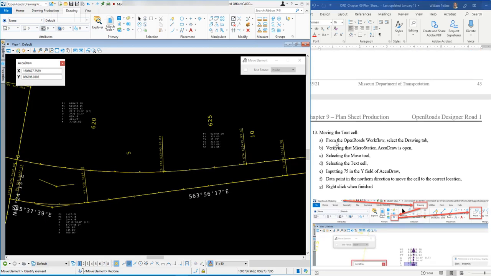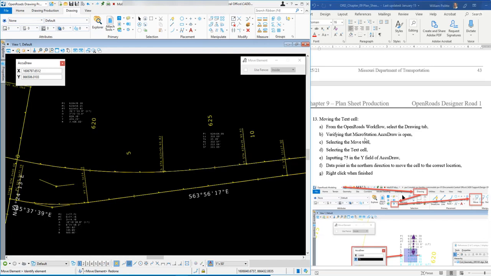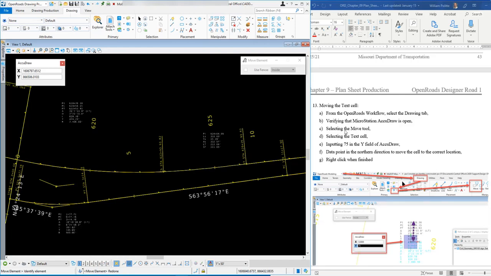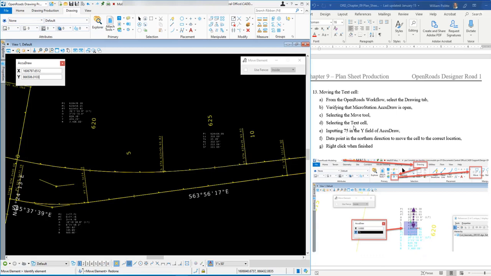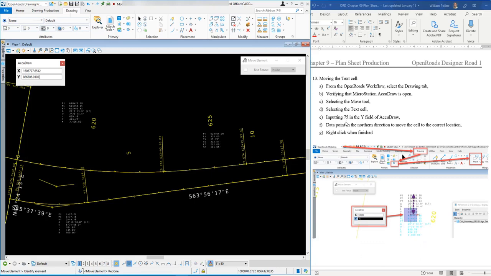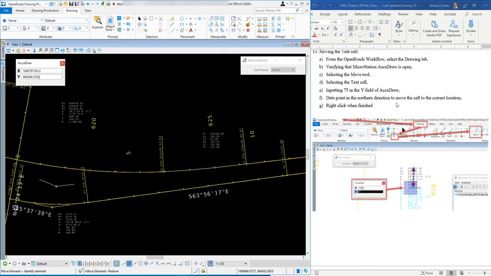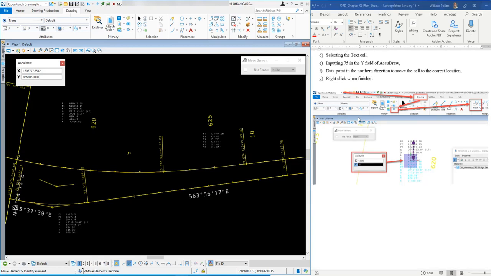I go through the steps from the workflow to the drawing tab. That drawing tab's in a lot of different workflows, so you could find it if you're in the drawing production workflow. You hit the drawing tab and then get these same tools. Verify the MicroStation AccuDraw is open. Select the move tool, select the text cell to move, and put the 75 in the Y field. That's what we did. Then data point in the northern direction to the correct location. Right click when finished.